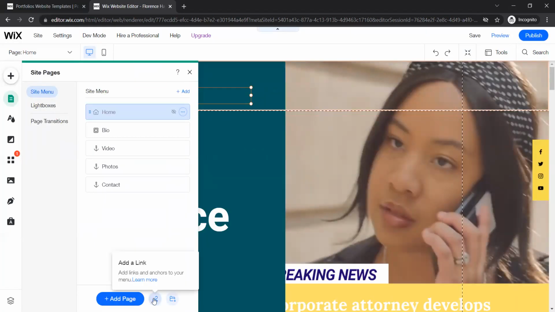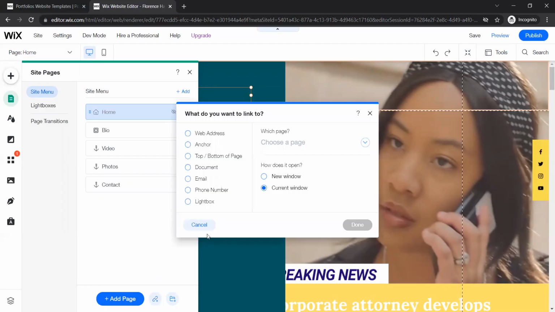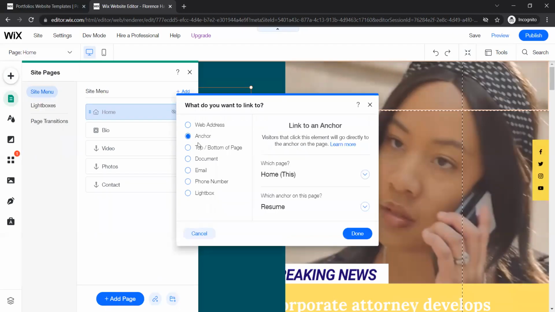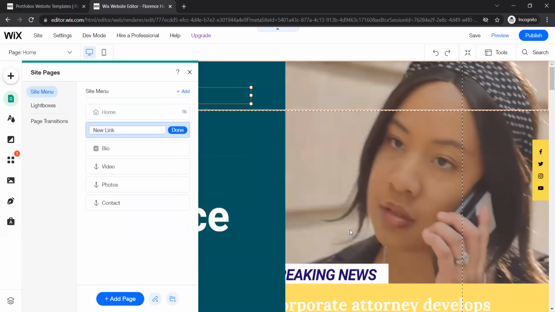I'm going to add a link using this link and this plus sign. Once I hit this, it'll say, what do I want to add? So I want to add an anchor. And I'm going to choose the anchor that I want. It's the home page. I want it to go to resume, and then I'll hit done.